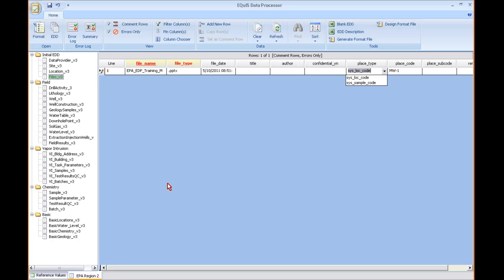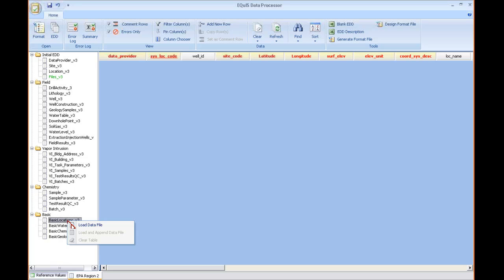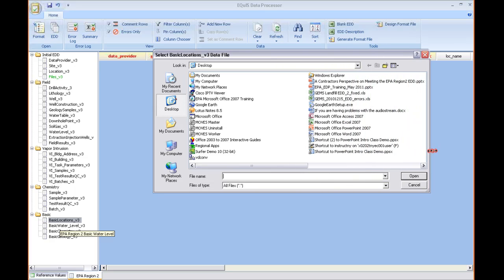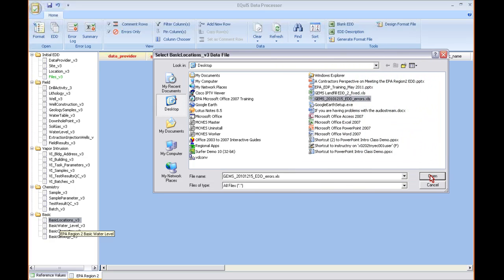Okay, so I'm going to show you a few items down here. I want to load in one set of data that has some errors, just so we can give you an example of how the errors are going to show up, and some possible solutions for resolving those. So I'm going to click on my basic location, and I'm going to say load my data. I'm going to come out to my desktop here, try to find it, and here's the file I'm going to load with errors.